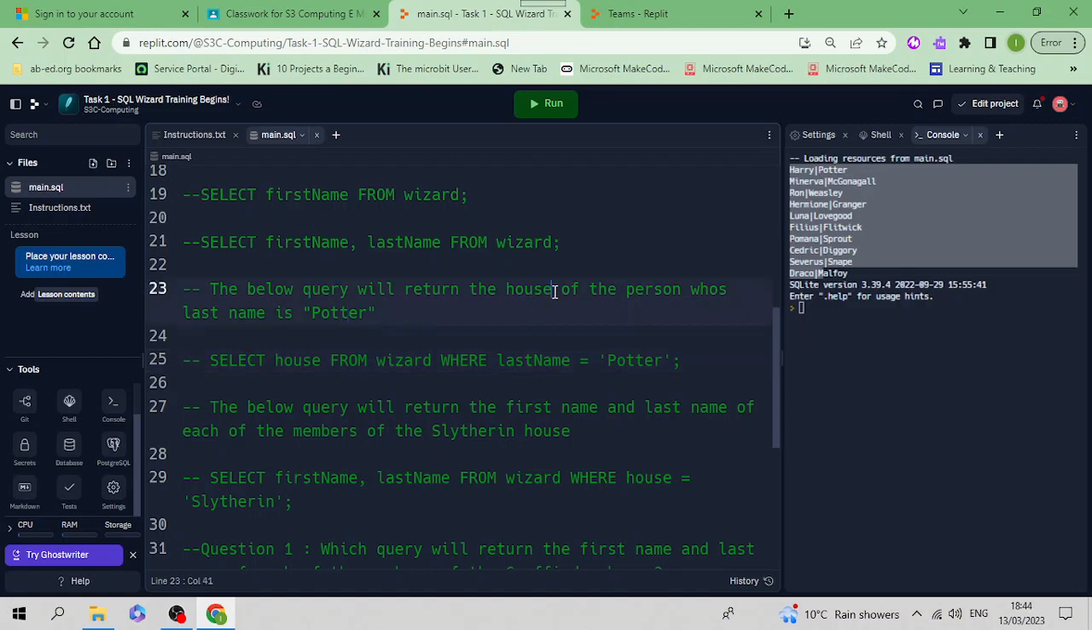So if we want to know the house of the person, which means we want to display the house, so we have to say select house. And now I'm going to remove the comments, the dashes, and it's now select house from wizard. Now we have a new code to learn: where last name equals Potter, and we put Potter in single inverted commas because it's a string.